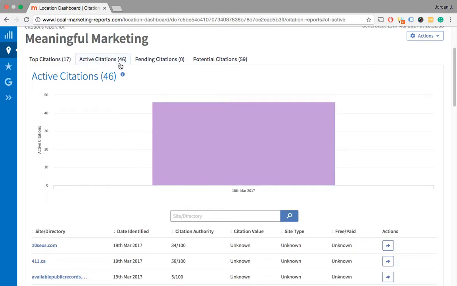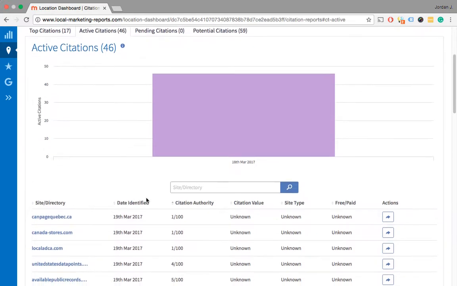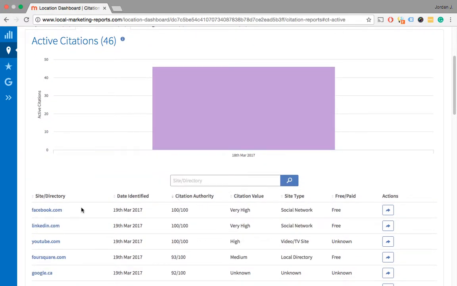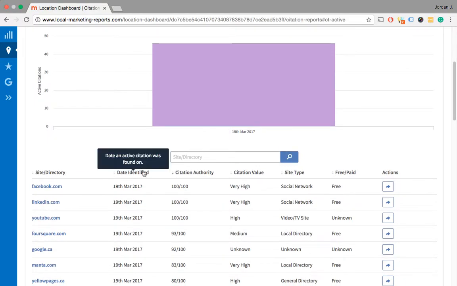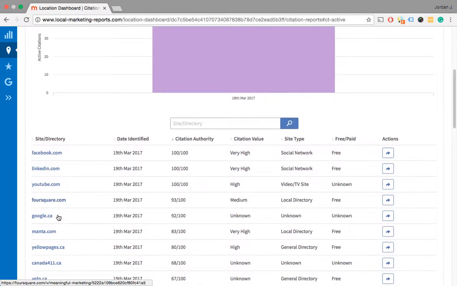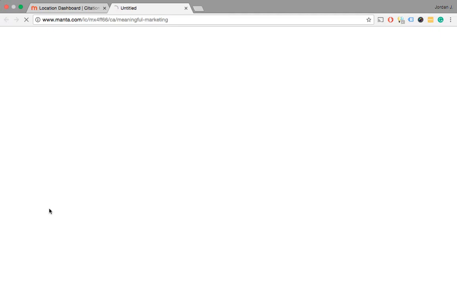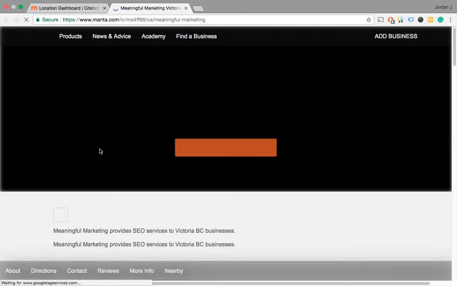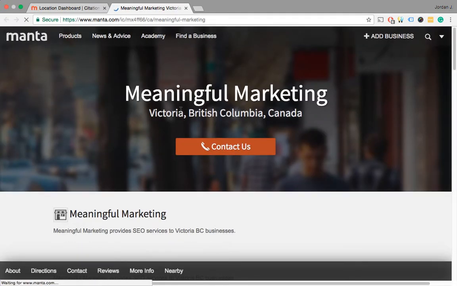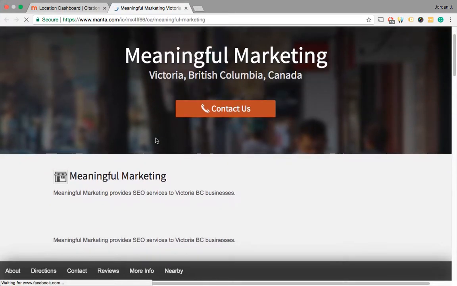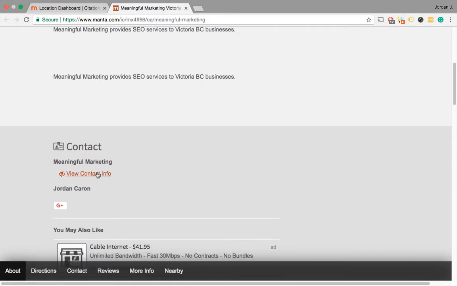A couple other tabs you can look at is all of your active citations. So it says we have 46 citations. If we wanted to see an actual citation, we can sort by the citation authority. So obviously Facebook, LinkedIn, YouTube, those are the most important ones, and on down the list. So if we wanted to see what our Manta listing looks like, we can click on Manta and we'll see our business name, the city, as well as the contact information here.